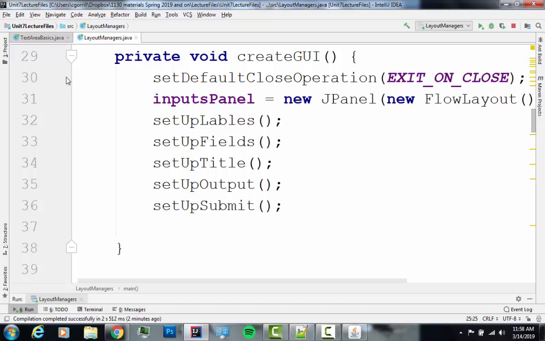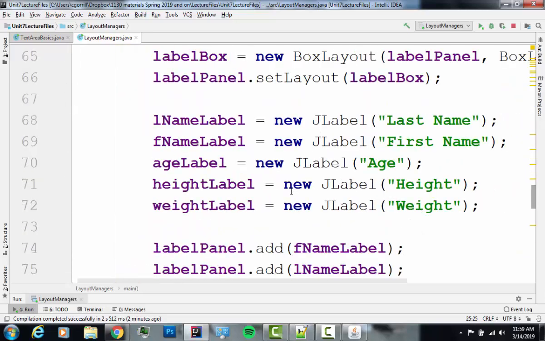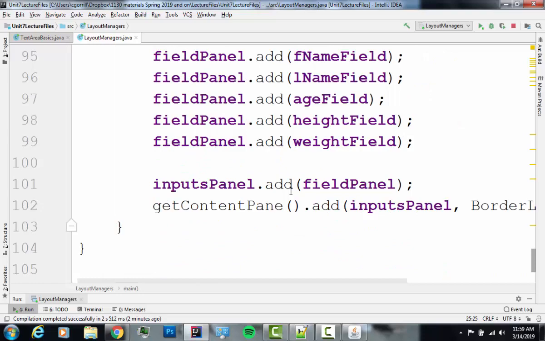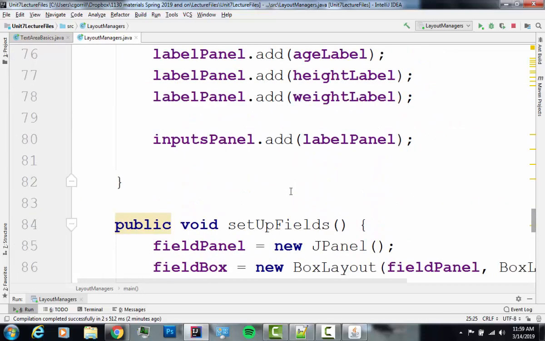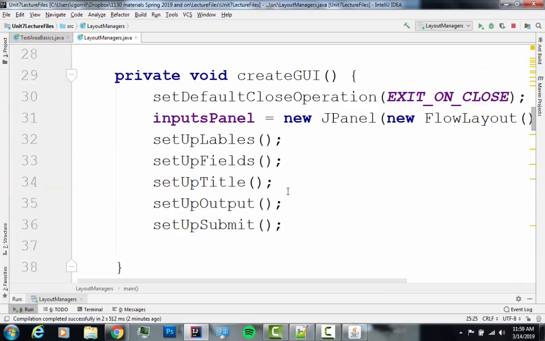Okay? So we've got these methods: set up labels, set up fields, set up title, set up output, and set up submit. Let's look at all that code just sort of as a quick glance. We'll sort of scroll through it. Look at how much code goes into setting these things up. That's a lot. A lot of code going into setting up our GUI. If we threw all that code in the create GUI method, the create GUI method would be really long. It'd be a pretty high level of complexity and be hard to digest in one chunk. In other words, reading through it would be really hard.